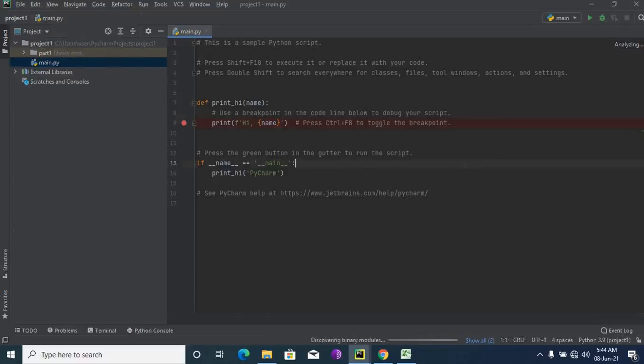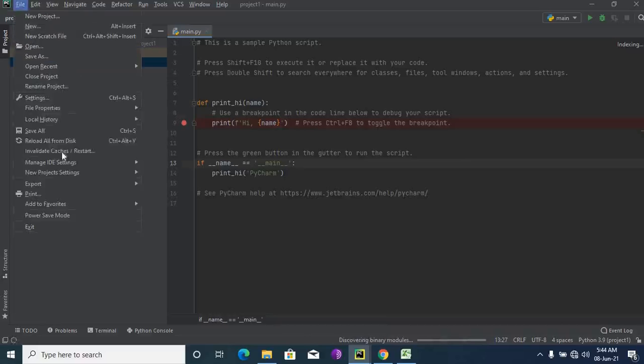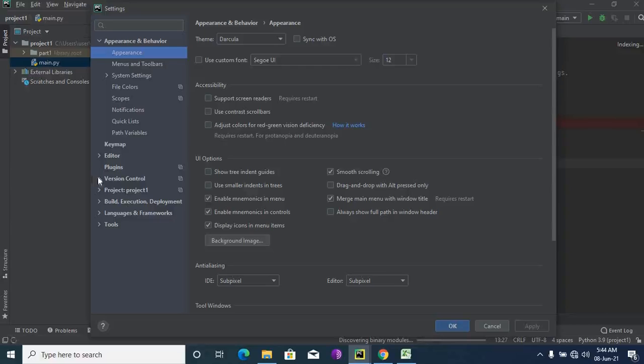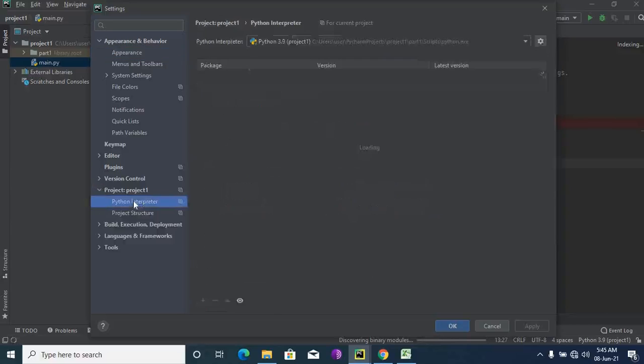Then to install or import any Python function, that is built-in function, you go to here and Settings and click here Project, your project name, and go to Python interpreter. Here, see the Python file does not have anything, it's all empty, so it has created a completely new project. If you want to install any built-in function, you must install it first.